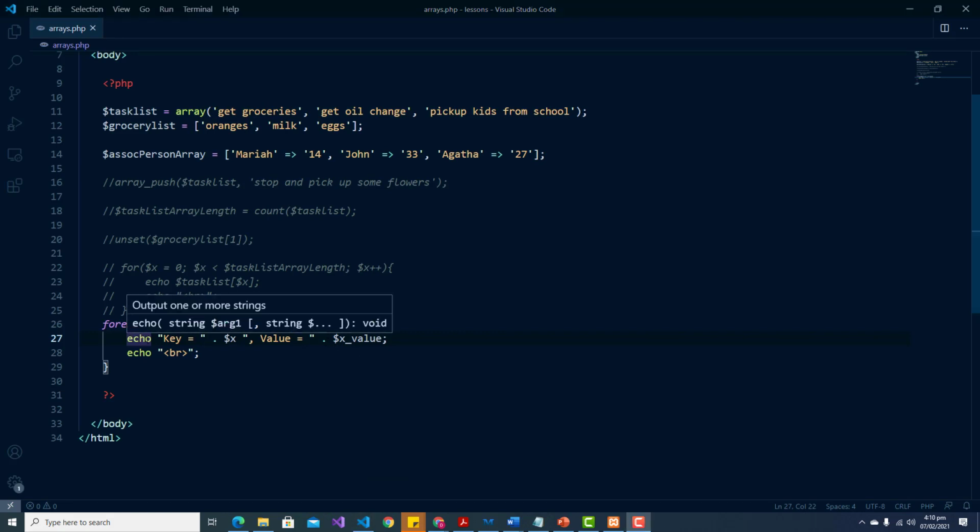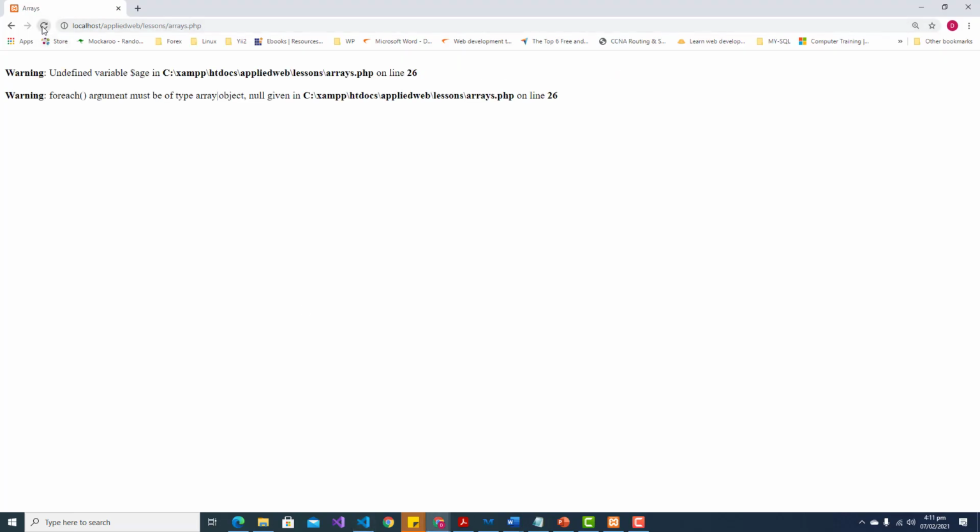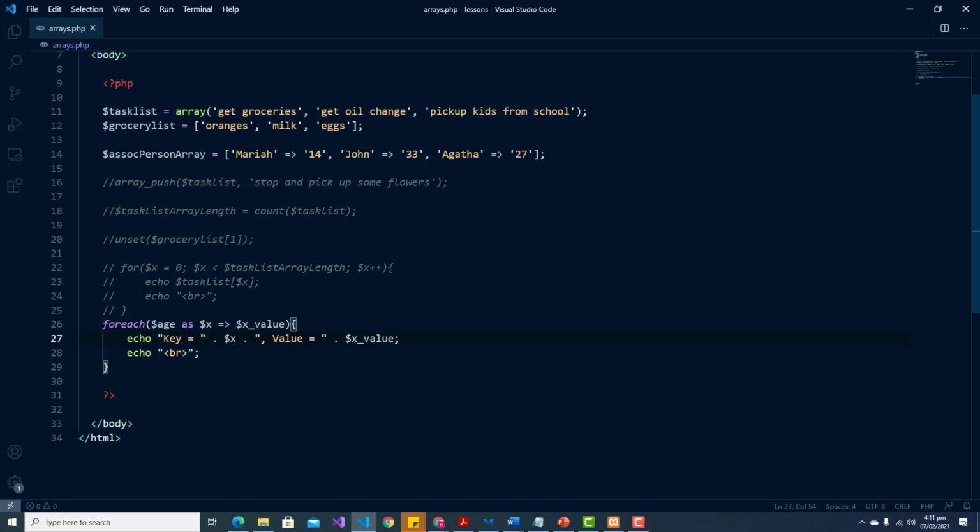So let us look at this string. So open, closing the quote, we're concatting the x. And then, we're missing a concat right here. So opening the string, closing it, then concatting this. So this should work. Oh, undefined variable age. Right, so this should not be age at all. This should be our associate. This should be this variable.